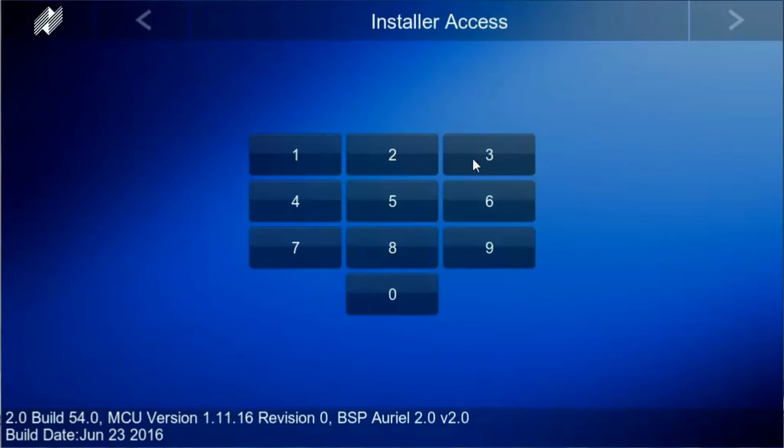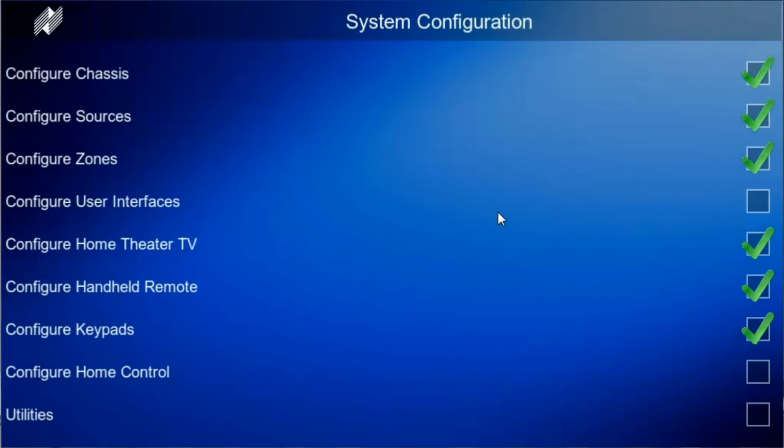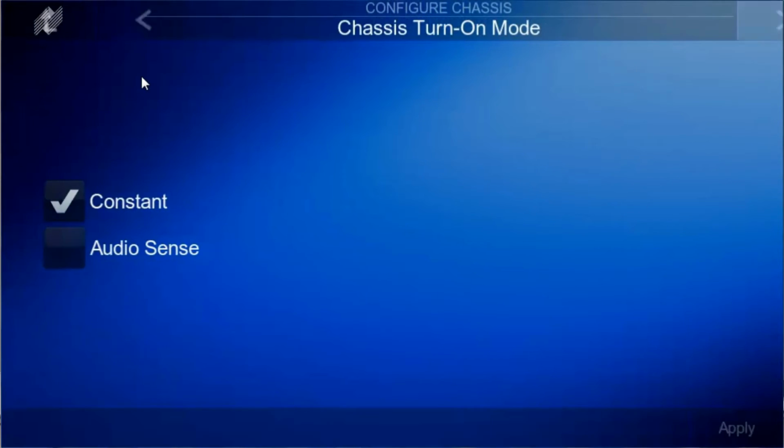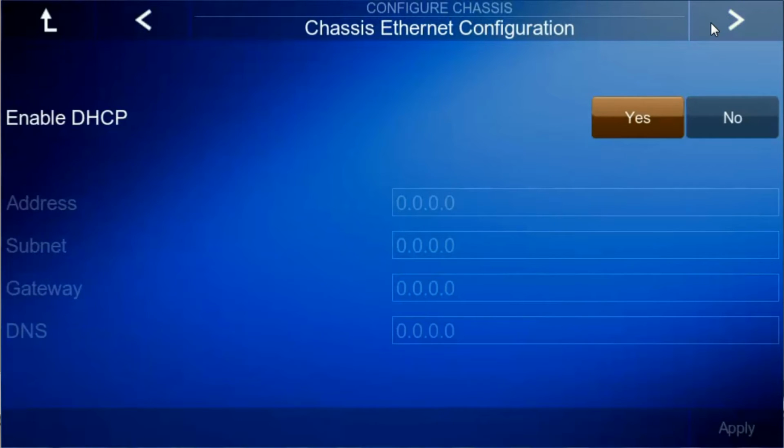Once we access the System Configuration Wizard, we'll notice that we've added 2 additional nodes. The System Configuration Wizard, comprised of the System Configuration nodes, starts at the top and works its way down. As we configure each node, a green check appears to the right. We always start with the Configure Chassis node.